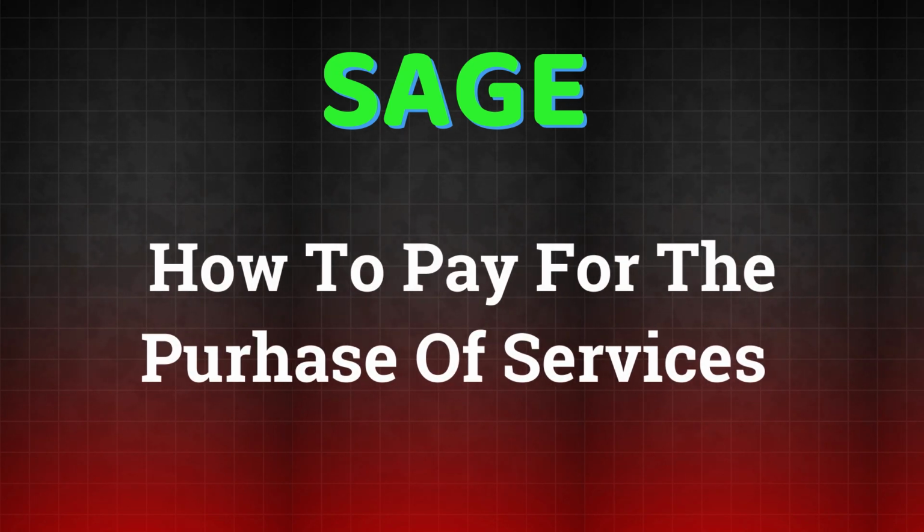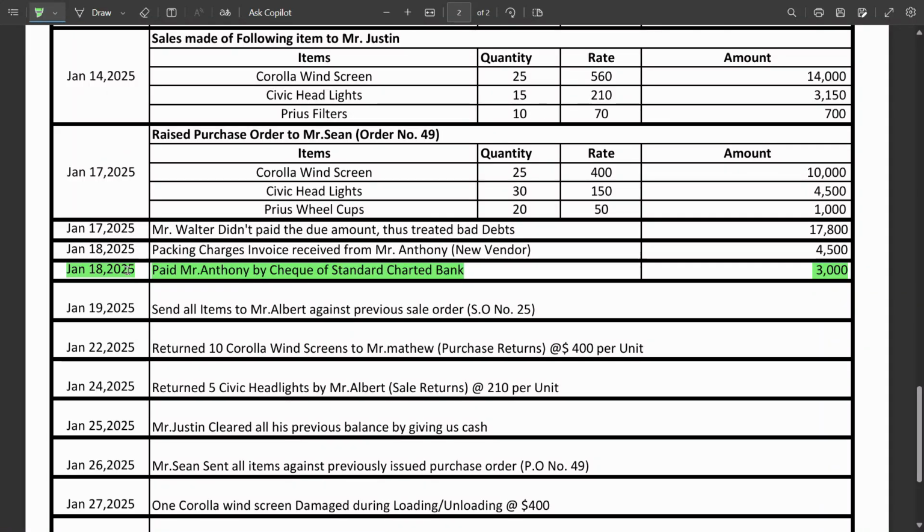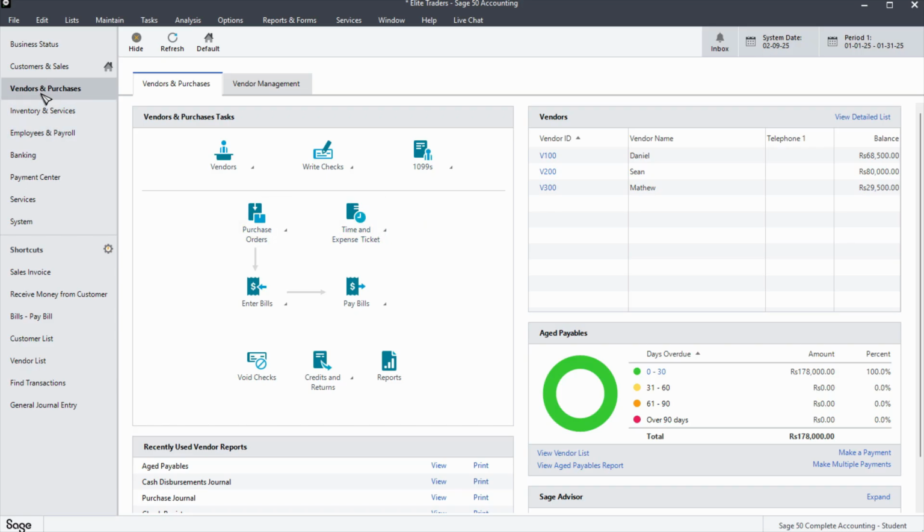In this video, we are going to see how we can pay for the purchase of services. As you can see here, on 18 January, paid Mr. Anthony by check of Standard Chartered Bank and the amount is 3,000. So we will go to Sage, click on vendors and purchases. We have already entered the bill before and now we are paying for the bills.